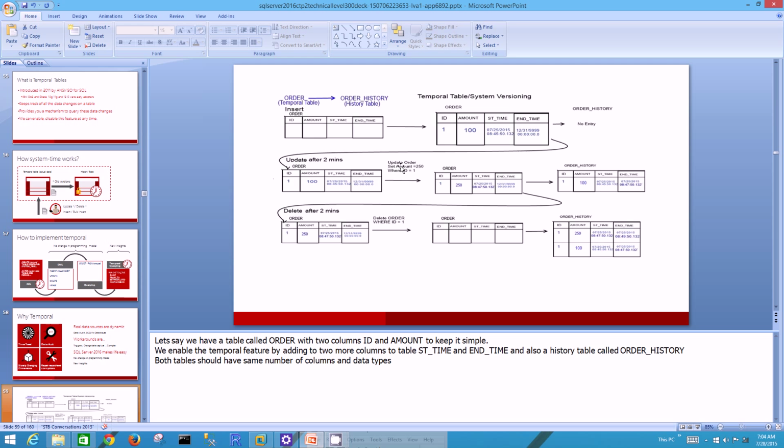So what happens? When you update that particular transaction ID with an amount of $250, in the order table the amount will reflect the new value, and the start time will be the time this update transaction is executed. Because we are executing this after 2 minutes, the start time will be updated to that point in time, and the end time will remain the same. But at the same time, it creates an entry in the order history table, with this ID of 1 and the amount $100, with the original start time from when we first inserted this record, and the end time as the date and time when the record was updated.